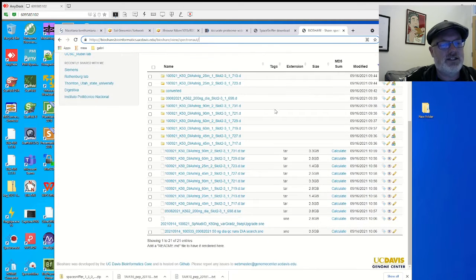We'll be looking at this file right at the bottom, the 3.5 gigabyte one that says 50 nanograms DIA QC runs DIA search. So this is just some 50 nanogram K562 files we ran as a QC. We usually run between 50 and 200 nanograms. And I believe this file has some different gradient lengths in it. So please feel free to download it or not.